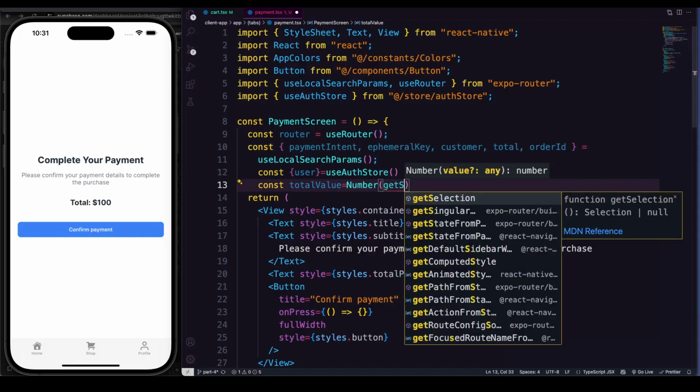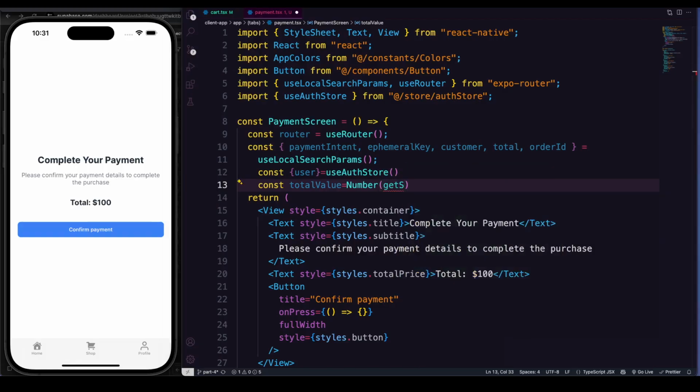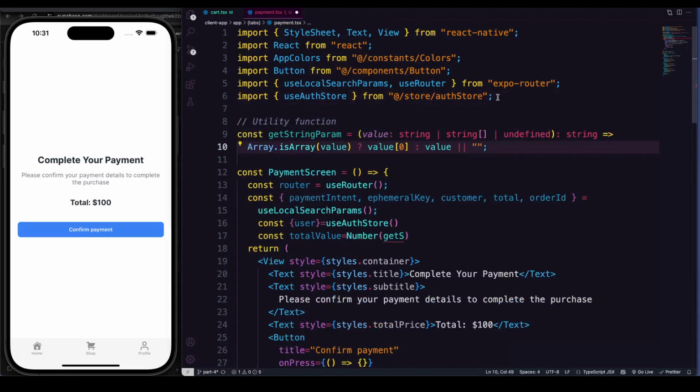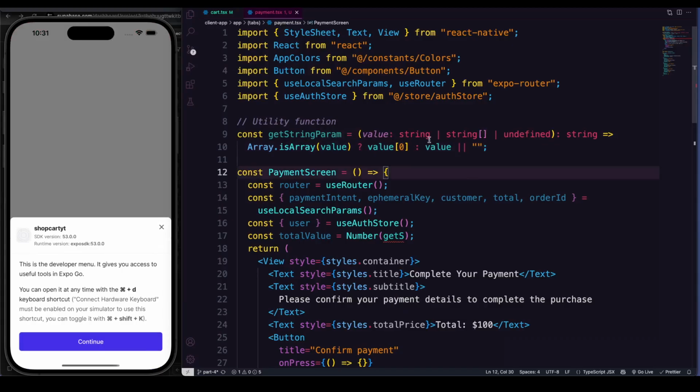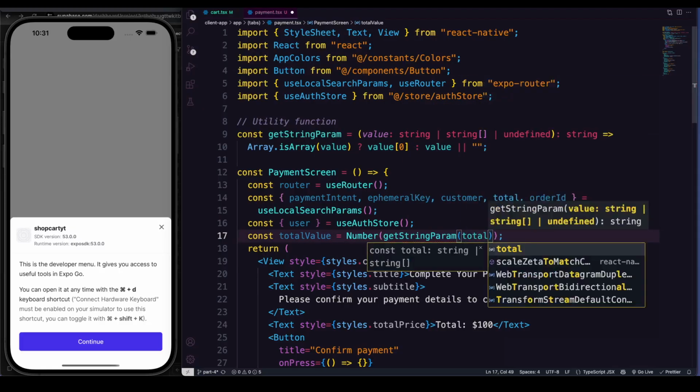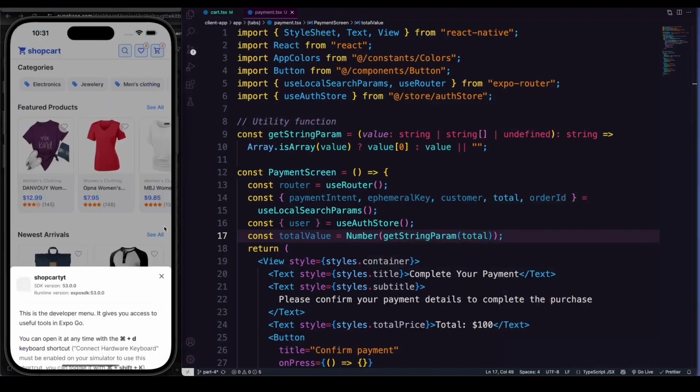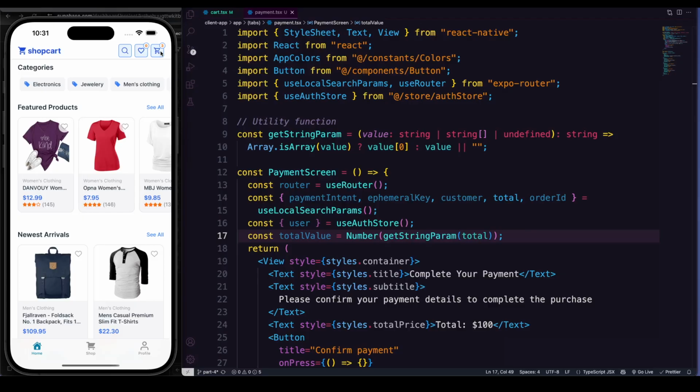Of course, I need to make a function here. I will create a utility function. It's better to create it in a separate file, but I'm gonna go with that. And the get string param, we're gonna take the value from this string, and then we're gonna pass the array value property. So it should be get string param, and from there we're gonna pass our total value. So it's gonna just pass our actual parameter by which we can go and allocate those things.